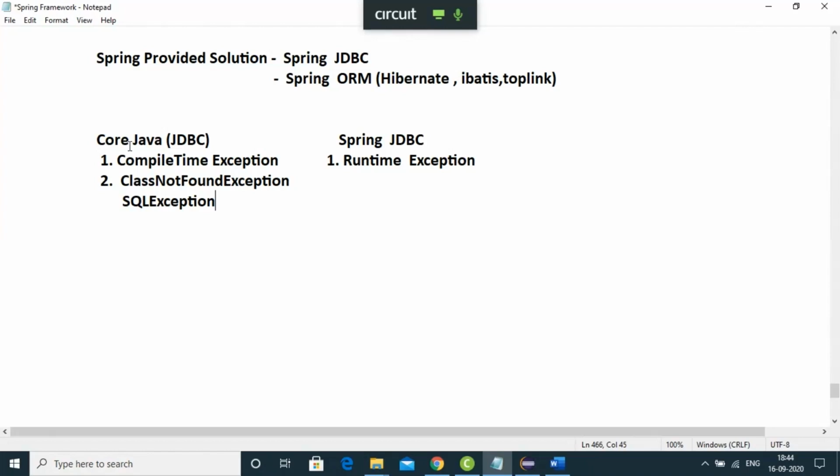I'll just give an example. If you worked on JDBC interaction with Core Java, you have to handle compile time exceptions, but in Spring JDBC, you have to deal with runtime exceptions. If you work in Core Java, you are already familiar with exceptions like ClassNotFoundException and SQLException, but there is no such exception in our Spring JDBC. We are going to use DataAccessException.